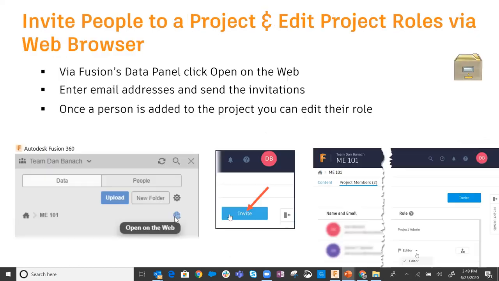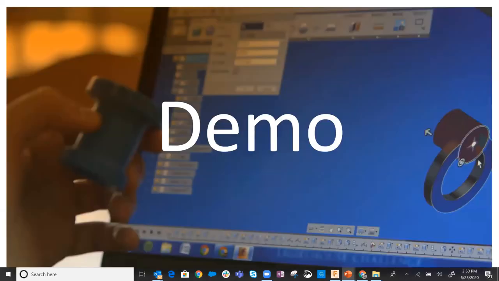This is the same thing I spoke about, but the way we invite to the project is two ways. One is through the Fusion interface, and the second way is you can invite through the web browser. I've shown you how to do that in the web browser, and from the Fusion interface I also showed you how to enter the person's name so that he can become part of your Fusion team.